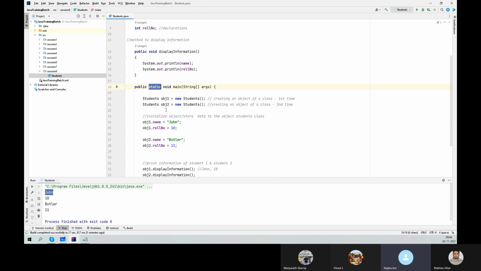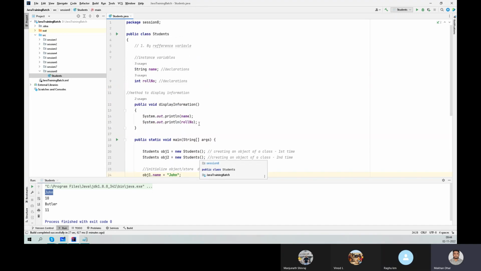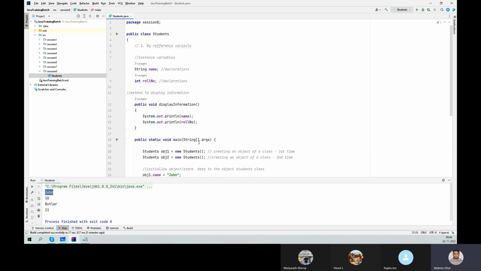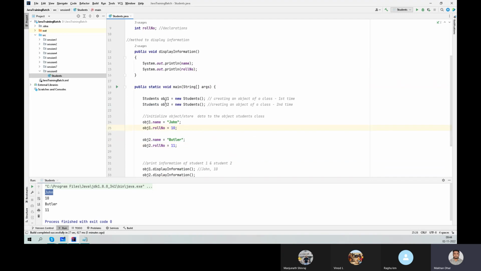If you're calling from outside the main method, you need to create an object. Whenever you make a method, especially a method or any constructor, static, then we don't need to create an object to call that particular method. By using the class name, we can call it.